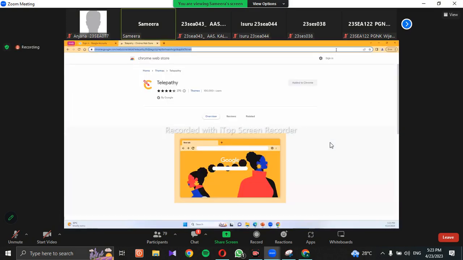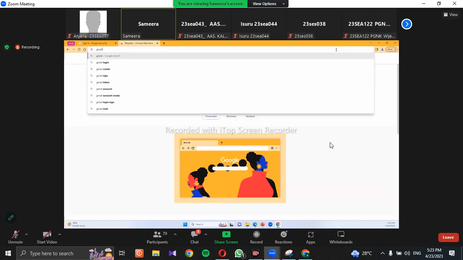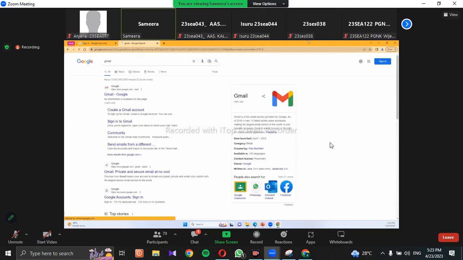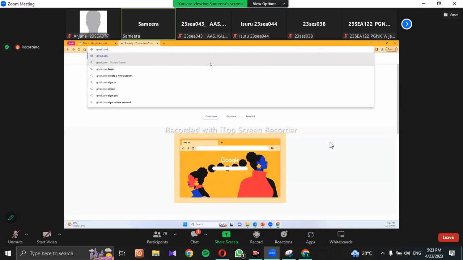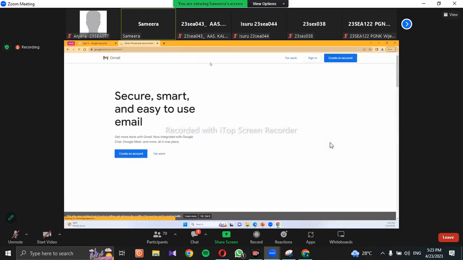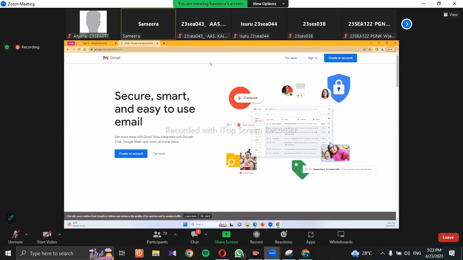So I'll go show you. I'll go to the Gmail account, right? You can simply type Gmail in this address bar, or else you can type gmail.com. Once you type gmail.com, it will direct you to this page. So this is their first page, or the first banner that comes with this Gmail application, right?